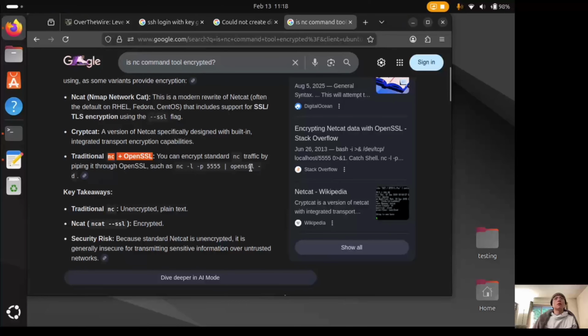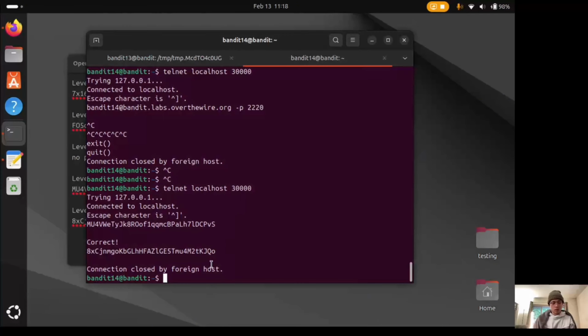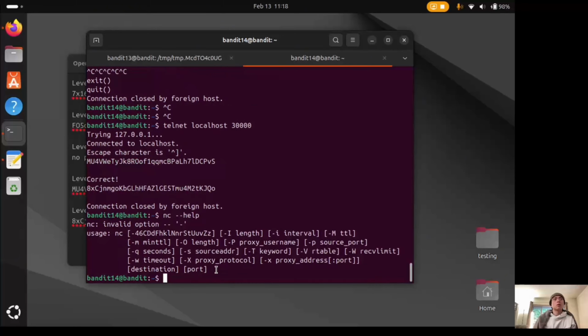Yep, -D. So you do Netcat -L -P. Do that. Actually, let me take a look at this. So -L, -P is for source port. What's -L?